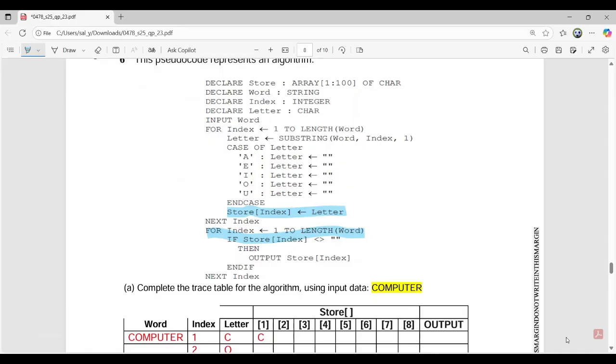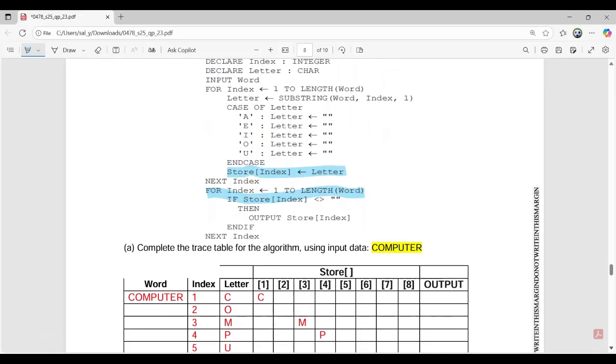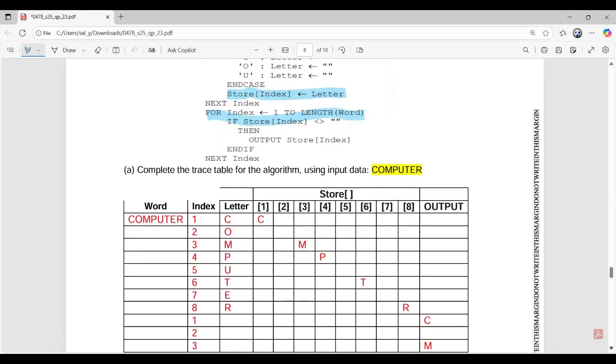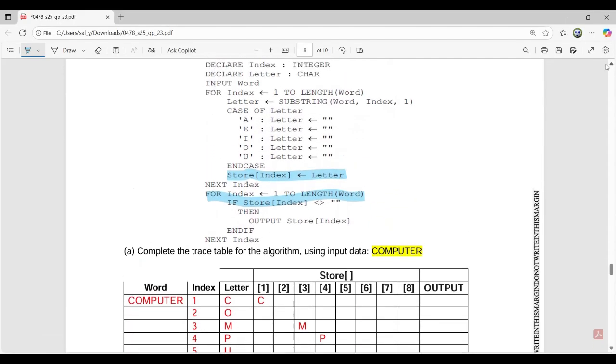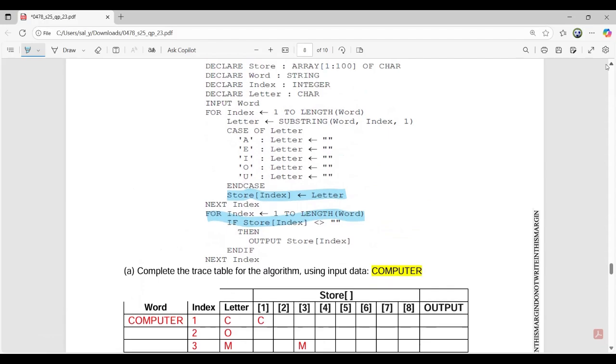Now this is your pseudocode that is explained here. The word is computer. So just apply it here. Let's do it together very quickly and you'll be able to do the rest. This is my array store containing 1000 elements. The word is computer. As you can see, input word. So the first value that is entered in this example is computer. So that will be moving to the variable word.